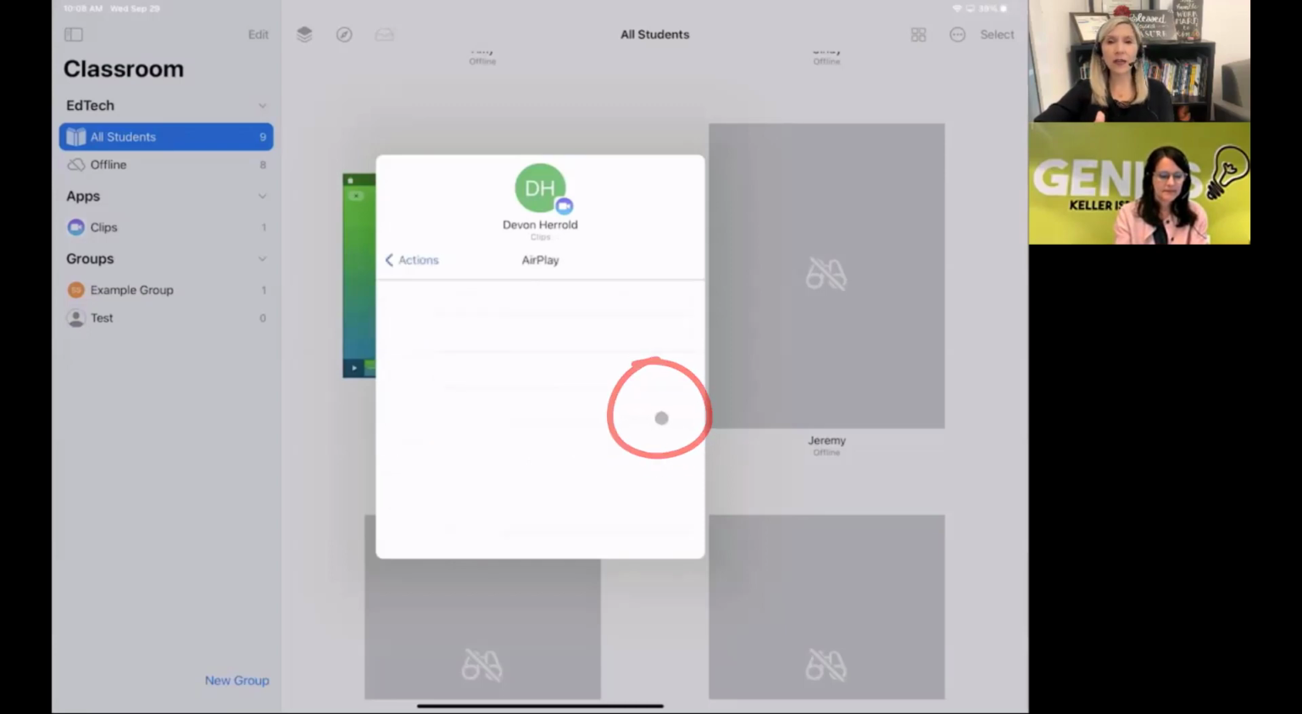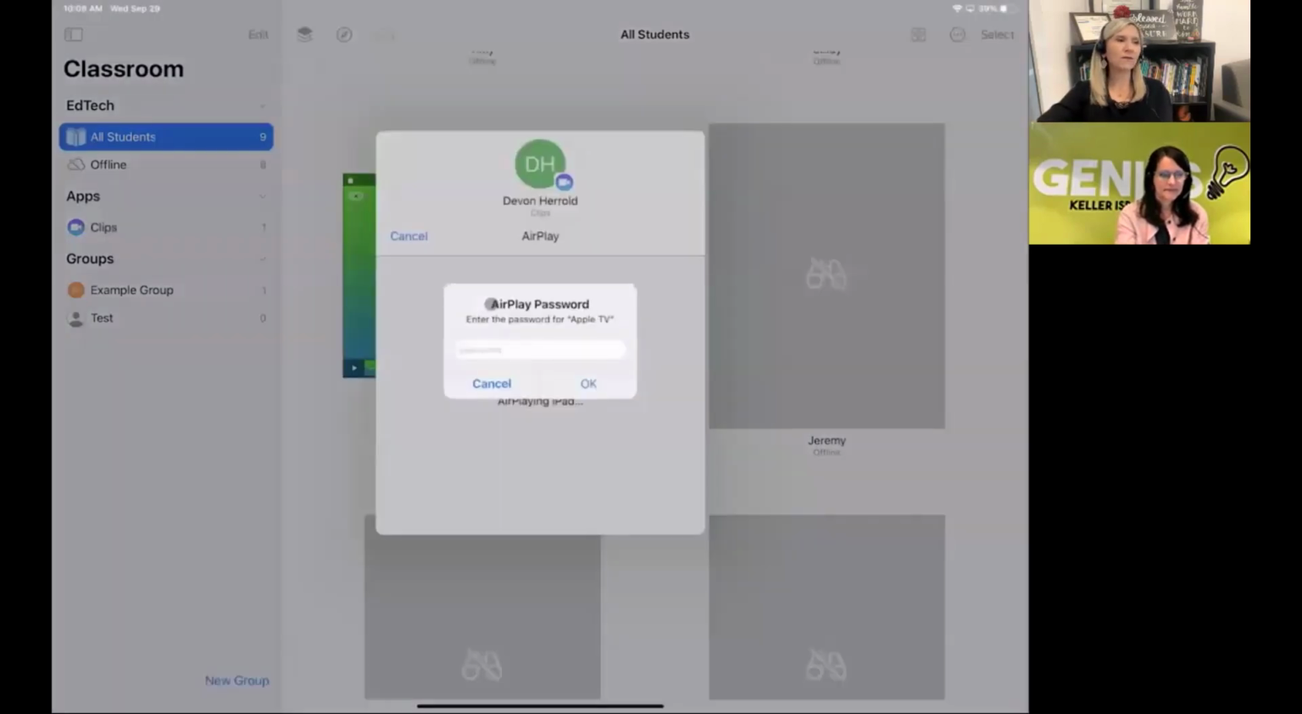And I happen to be in a room with an Apple TV connected to a TV, and mine's just called Apple TV. You would need to know the name of your Apple TV, and I know in most cases it's the room number or the location. This particular one that I am set up for is prompting me for a 4-digit passcode. So I'm going to type that in.